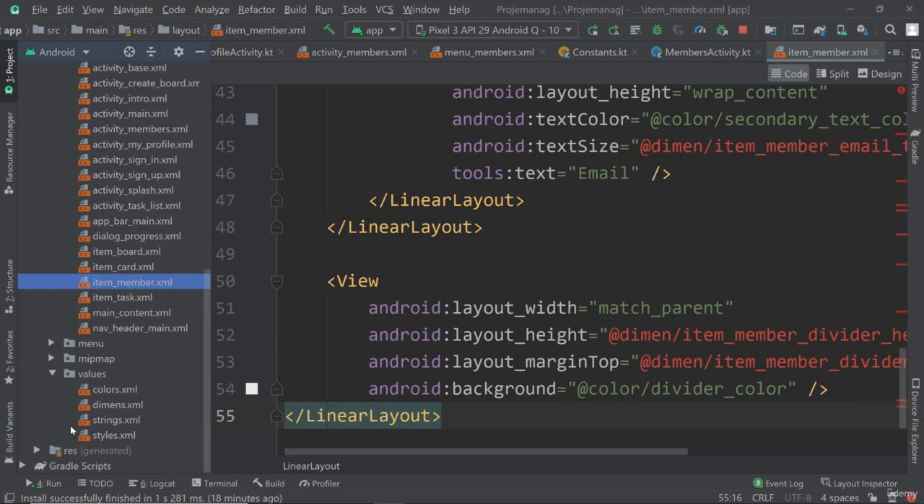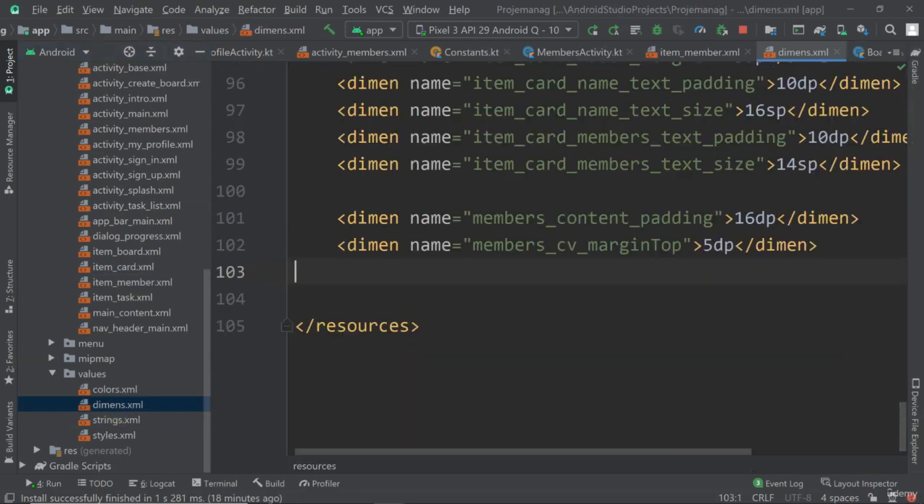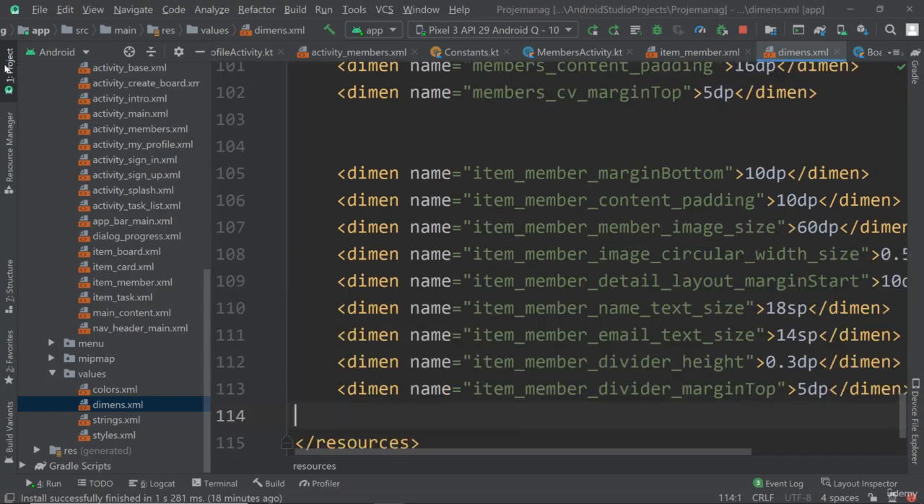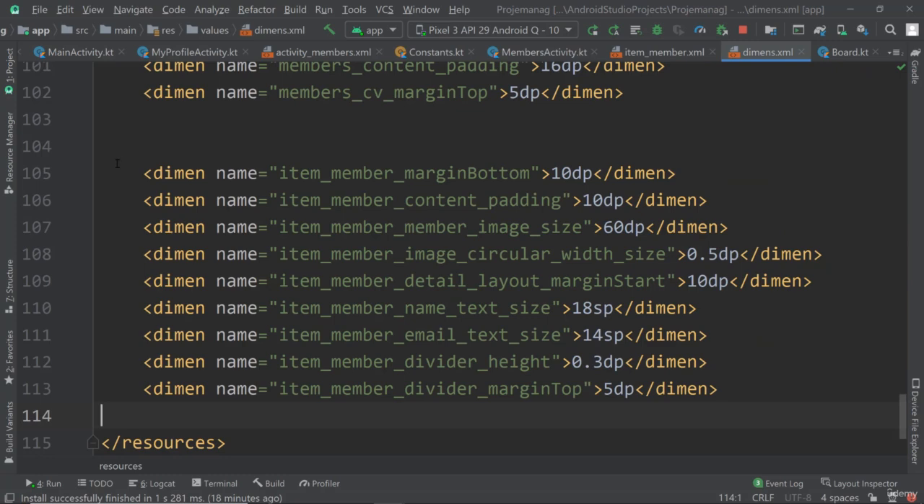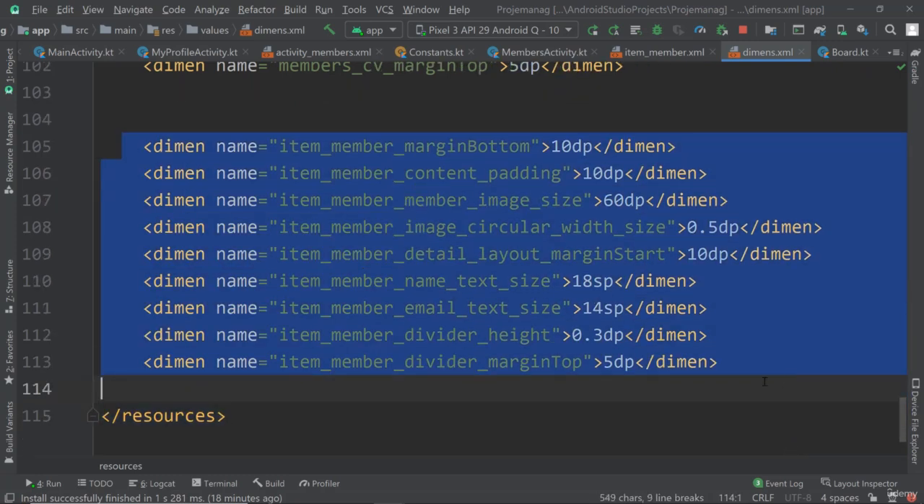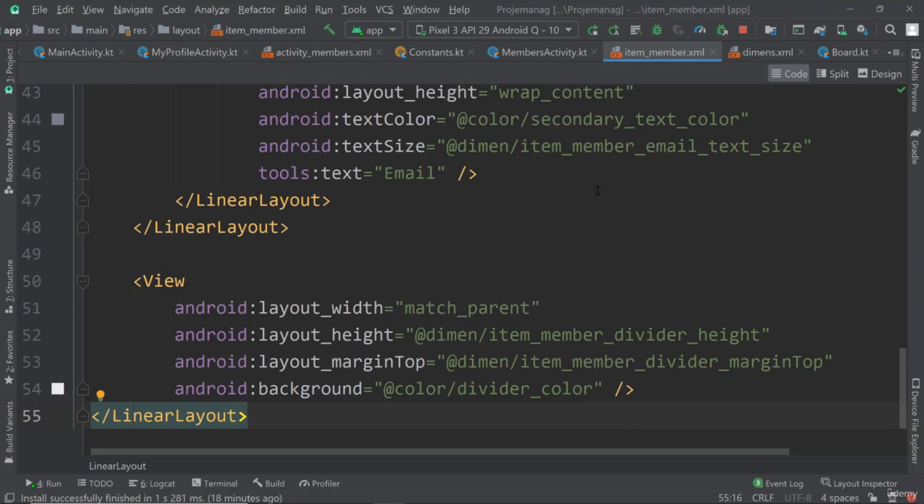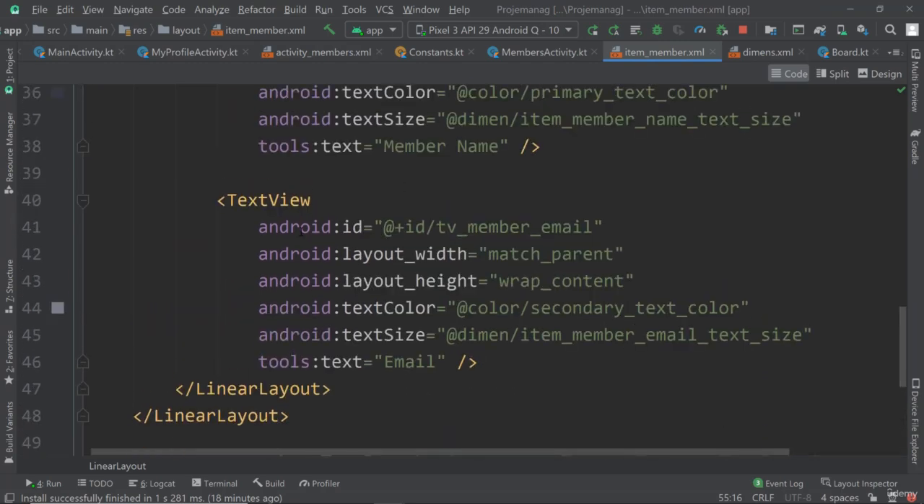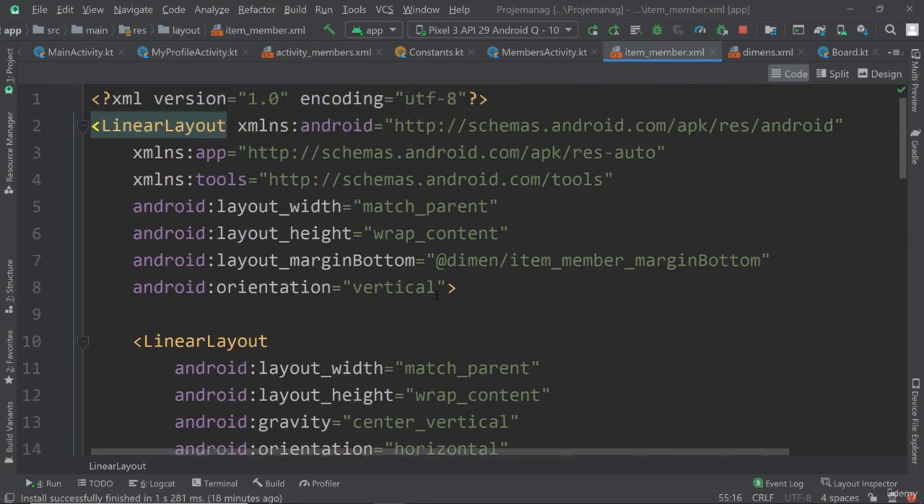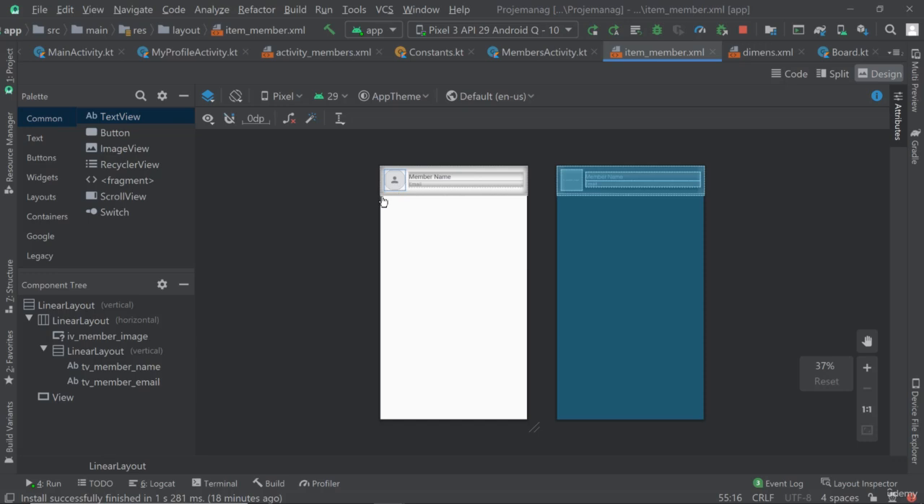Of course, we will need some new dimensions, so you can also download the dimensions file. I just think that at this point, the project is already long enough that I don't want to bore you with entering everything here. So you can see we have a bunch of dimensions. Just download the updated dimensions file for this project. You can find it assigned to this video. And then let's look at the item member.